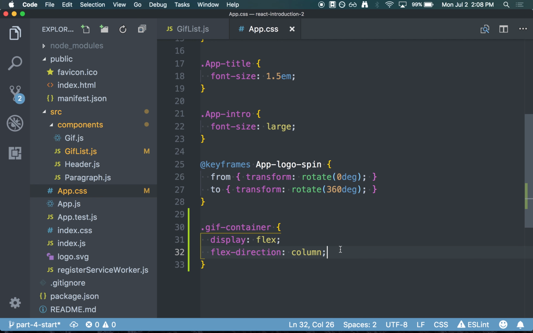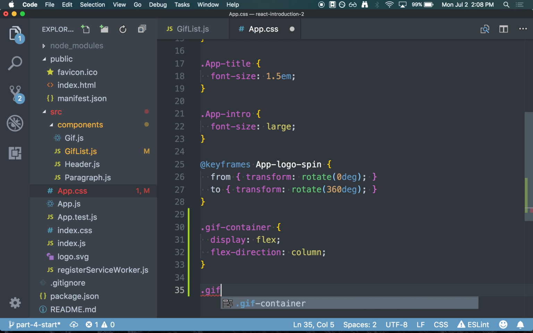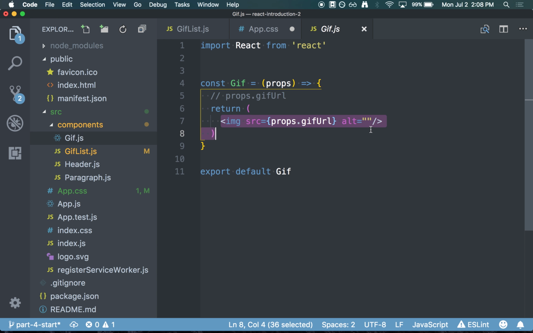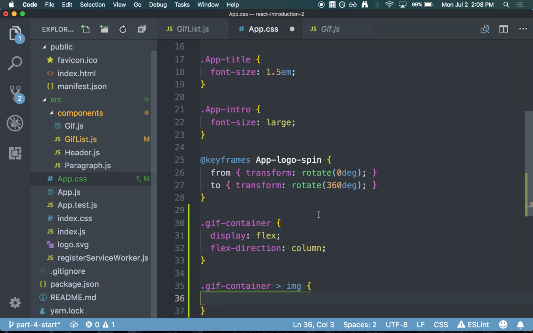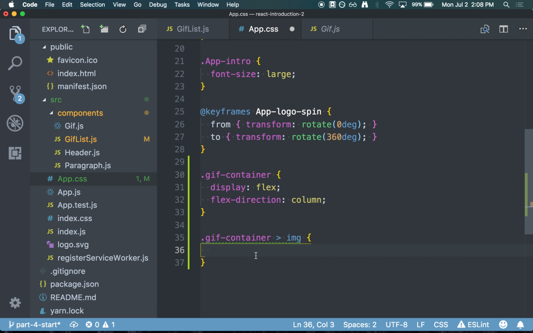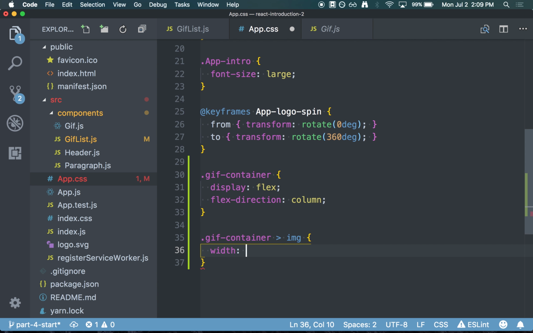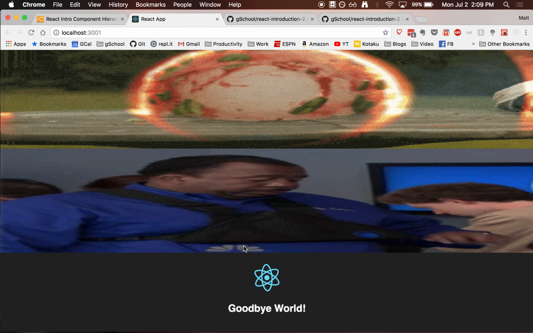So let's make one more class now. Well, we don't need to make another class. We can do a child selector, right? So we can do gif-container, arrow, image, because all the GIFs are just image tags, right? If we open up GIF, all it's returning is an image with the appropriate URL. So we can do gif-container with the child of image, and let's give them a width. They can control their own height, but let's give them a fixed width. We'll do 500 pixels. That should help.